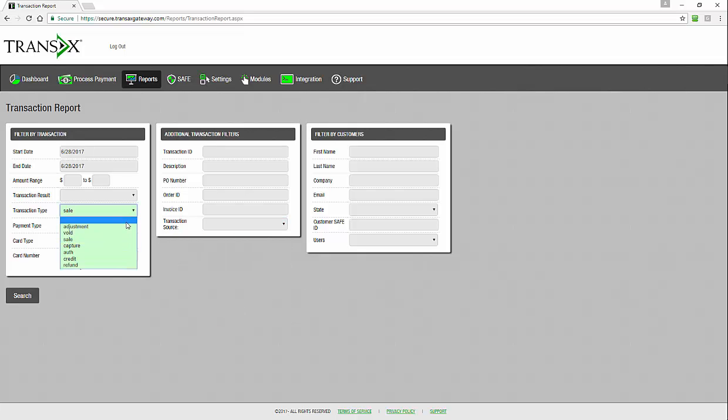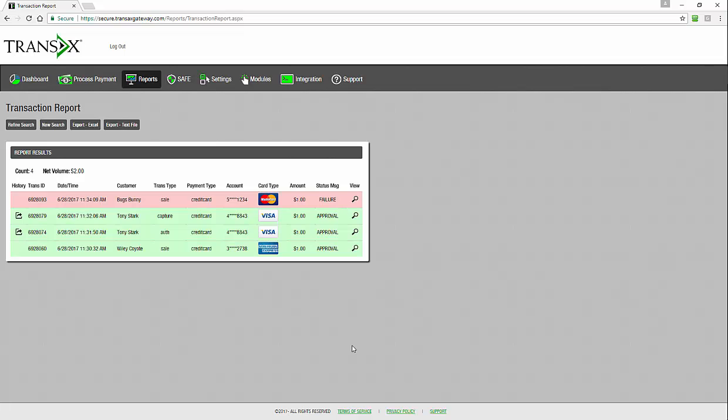So I want to look for everything that happened today, though. So I just want to look at today's date. So I'm going to click search, and I'll get a color-coded result set with a very simple tool at the top here showing me the total count of transactions that were found, as well as the net volume that I'll be receiving from these transactions. So in this case, we found 4 transactions took place today for a net volume of $2.